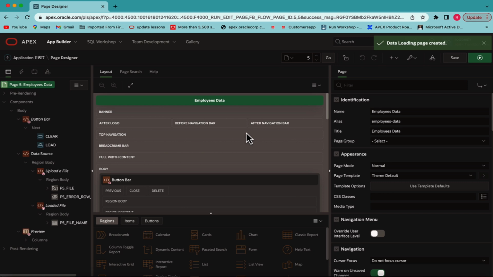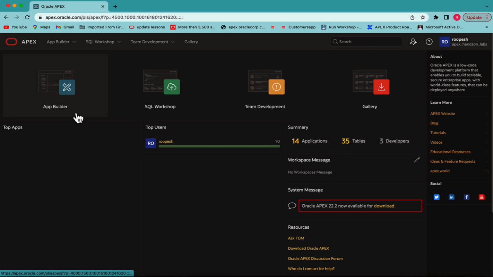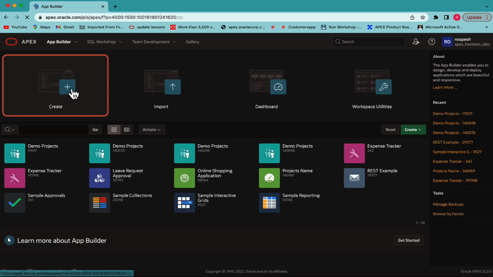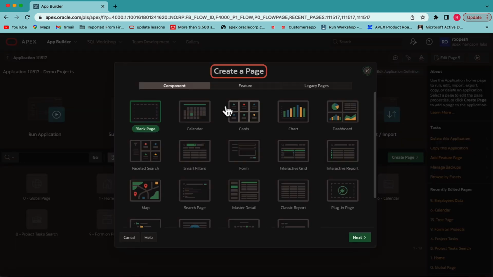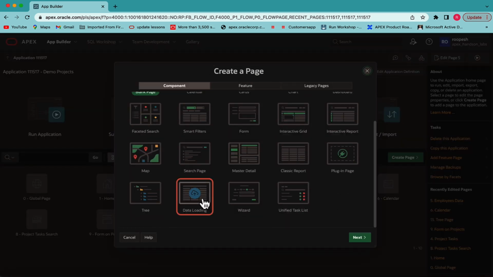Now let us understand how to create a data load page using the Create Page wizard. If a data load definition exists, run the Create Page wizard to add a data loading page. When you create a data load definition, the wizard prompts you to create a data loading page. You can also create it later by running the Create Page wizard. To do so, perform the following steps. On the workspace homepage, click the App Builder icon, select the application, and then click Create Page. On Create a Page, select Data Loading and click Next.